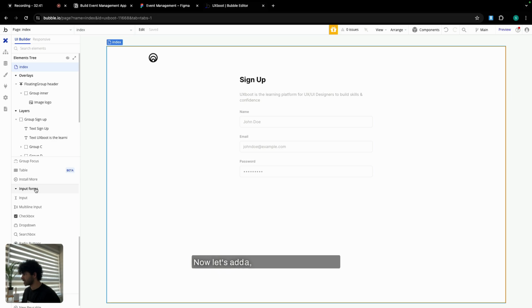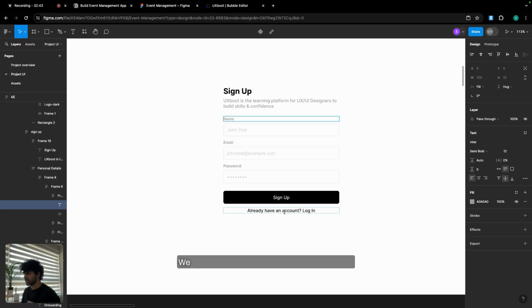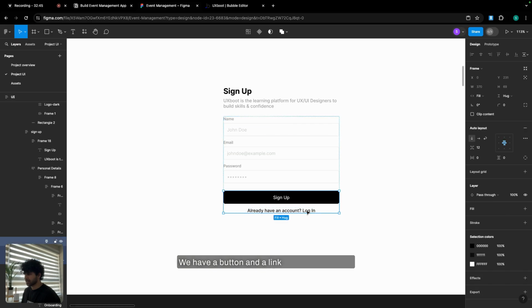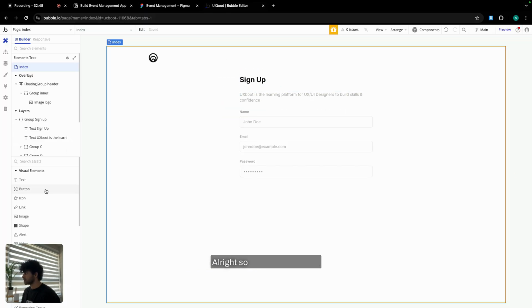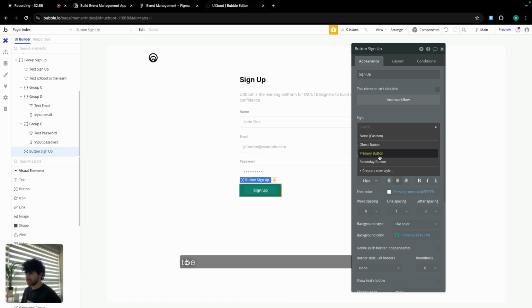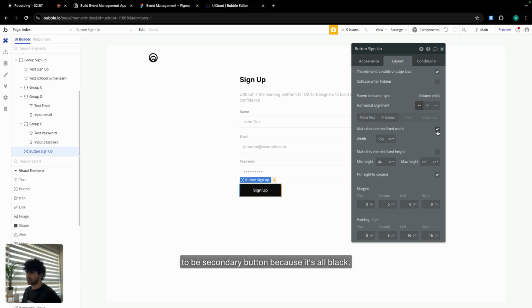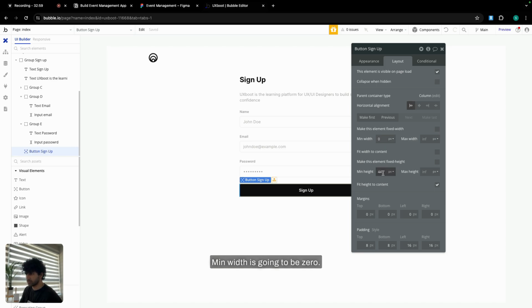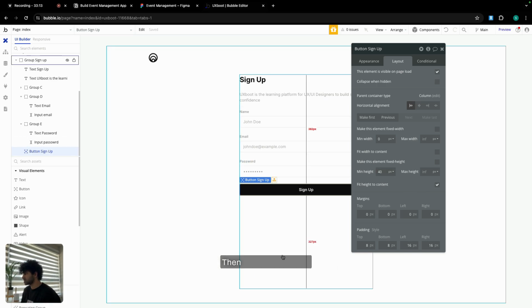Now let's see the Figma file. We have a button and a link element over here. All right. So let's drop a button. Let's call this sign up. And this is going to be secondary button because it's all black. And check fixed width. Min width is going to be 0. Min height is going to be 40. We are following the Bootstrap method, so the button height can be somewhere between 40 to 50. I stick with 40. I don't like huge chunky buttons. It's just me.